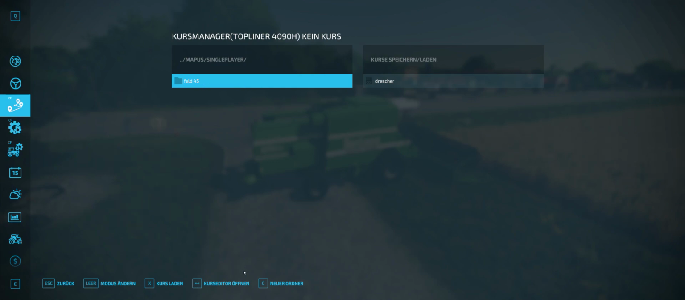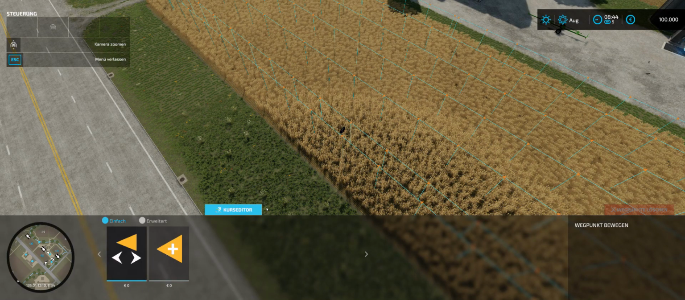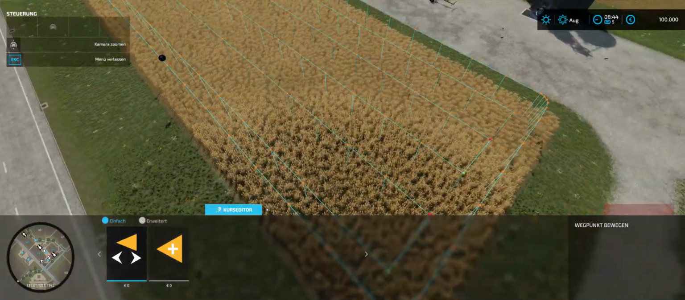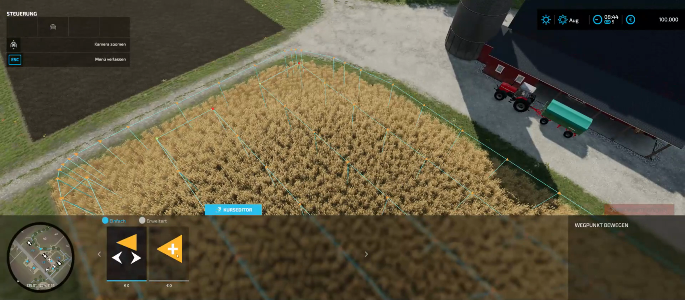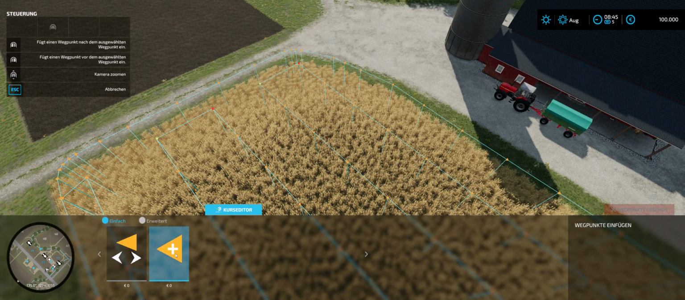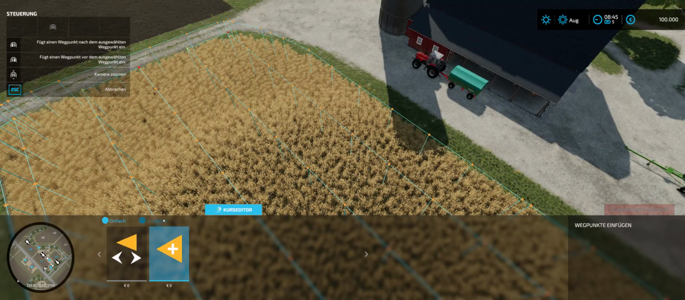Alright, and then you can open the course editor. I don't have a course set here right now. See if that will work. That will work. And then you see something like this happening. That is the easy course. Then you can come in here and you can put waypoints on your course. That is just the extension of it.